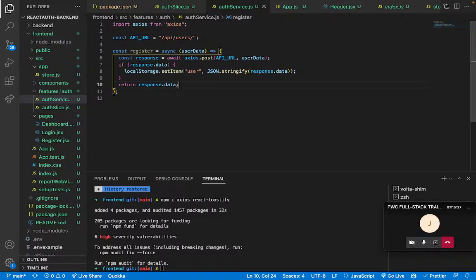So we'll save this file, and our auth service for registration is pretty much done. Once we make the API call to this very URL, the response that we get, we set it to the local storage. So that's the essence of that.